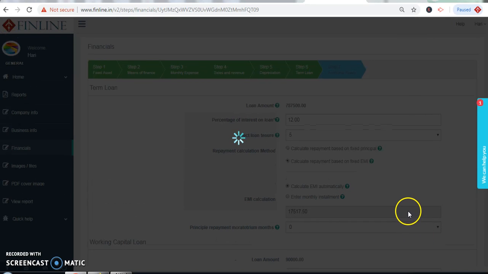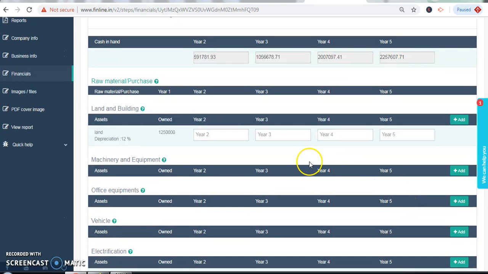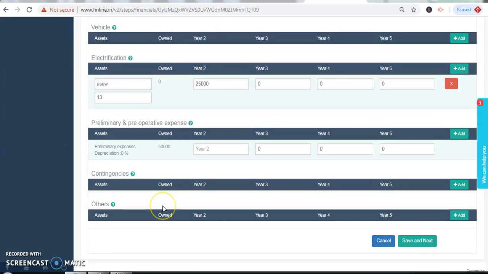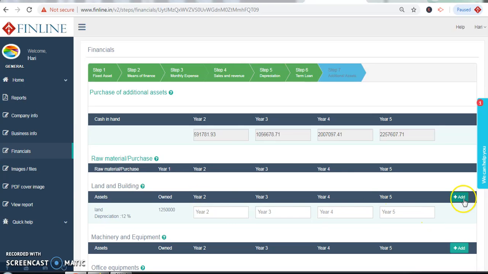And the last portion is the additional asset page, where we can purchase additional assets in order to manage our cash flow. If we have excess cash flow, we can purchase assets from the excess cash that you have in hand. So we can purchase raw materials, we can purchase land and building, machinery, anything you can give here. These are the options to add.